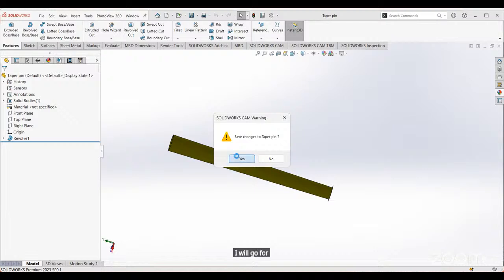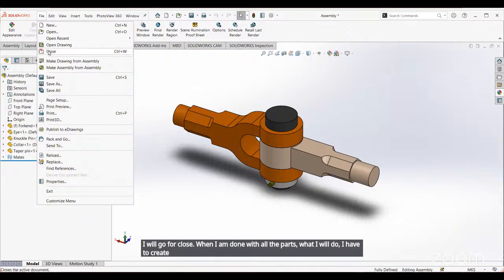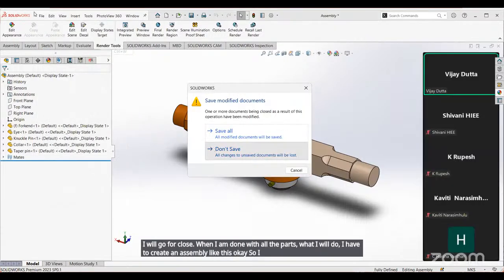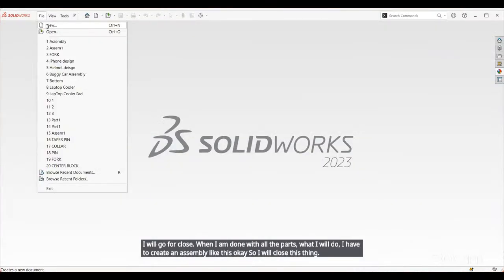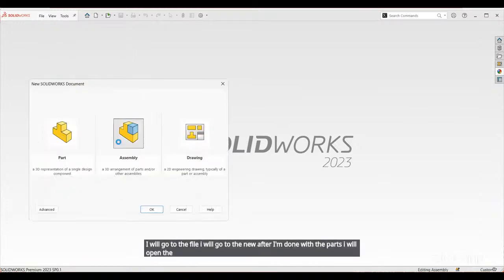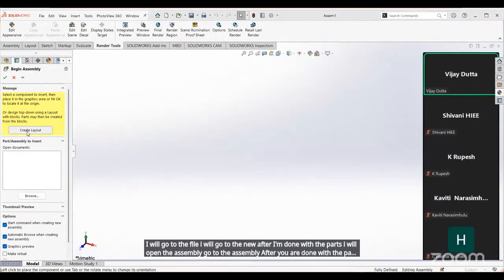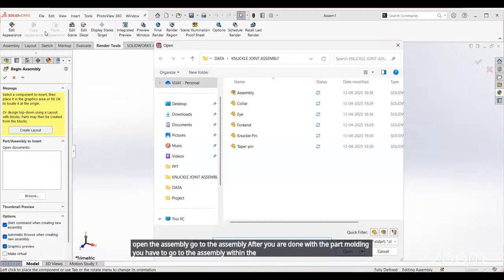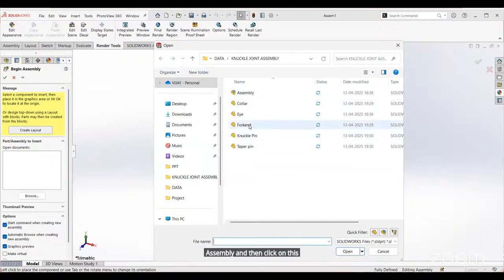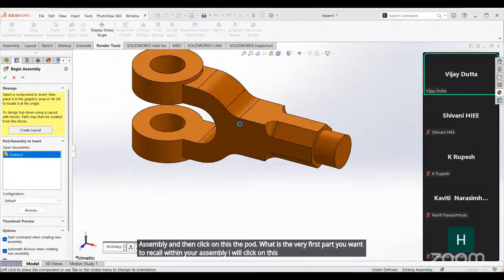When I am done with all the parts, I have to create an assembly like this. Okay. So I will close this. I will go to the file. I will go to new. After I'm done with the parts, I will open the assembly. After you are done with the part modeling, you have to go to the assembly. Within the assembly, click on the part. What is the very first part you want to recall within your assembly? I will click on this. This is my first part. The first part is there.